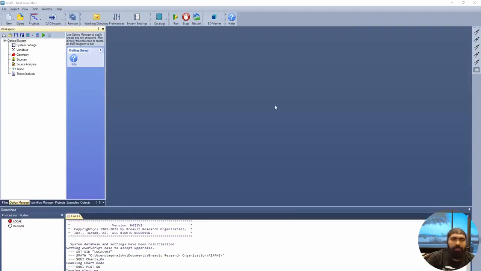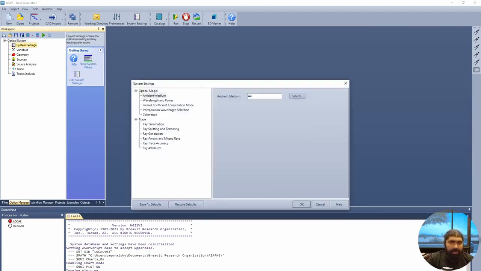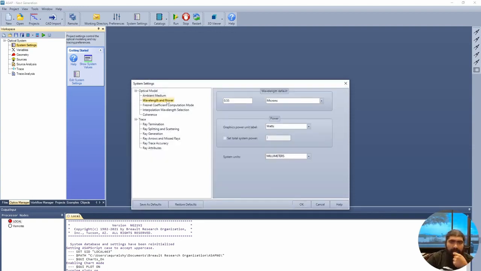Now then, we will begin, of course, with a brand new ASAP screen. And we're going to start by setting up our system settings. So we will go here to system settings, double click this, and look at the optical model. For our case here, we will be looking at wavelength and power. First and foremost, we will have the default wavelength of 0.55 microns. So be sure to have this at 0.55 and here at microns.